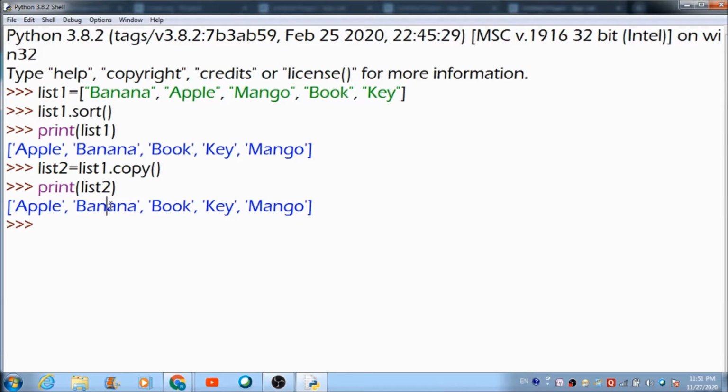Now let's talk about how we can join two lists. There are several ways to join or concatenate two or more lists in Python. One of the easiest ways is by using the plus operator. For example, suppose you have a list like this in which we have some integer values.